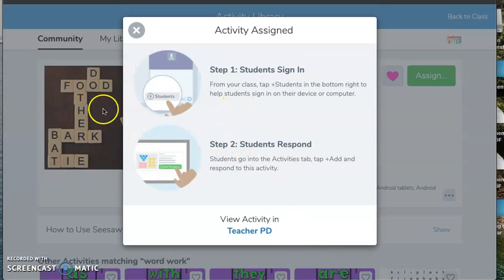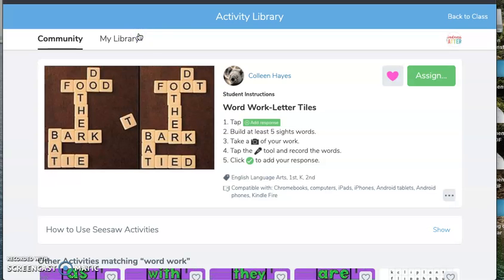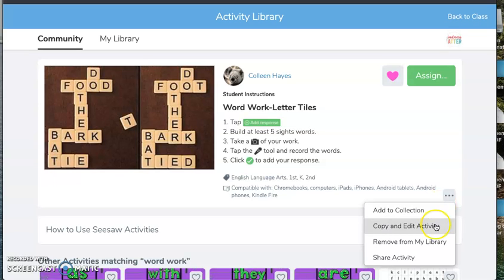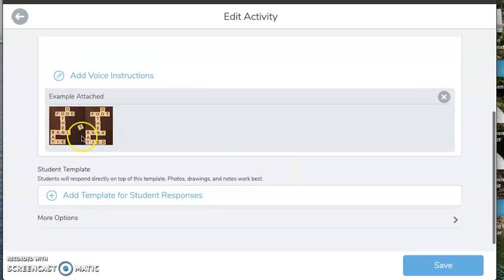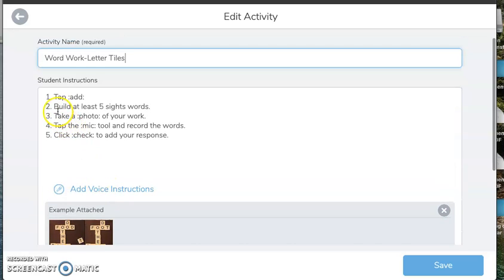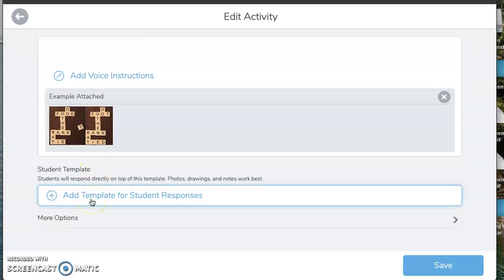You can either continue looking for activities by hitting this X, or you can go back to view your activity. Right now I'm going to click this X. And let's say I really like this activity, but there are some things about it that I want to change. I can go to these dot buttons, and I would say copy and edit activity. So now it's made a copy of this activity that this other person has created. It gave me the example already established, and I can then change the student instructions to meet the needs of my kids. I can also go to add template for student responses.